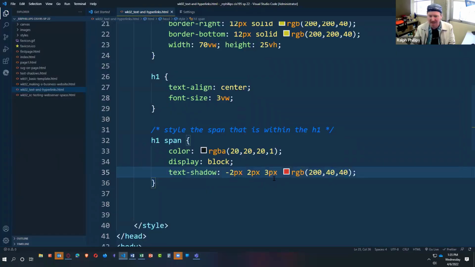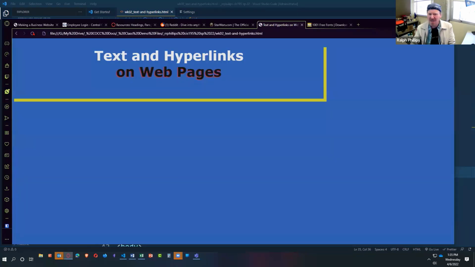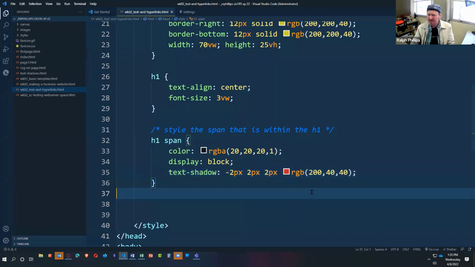And I kind of like that, but I really like those small, sharp shadows apparently. It's all personal preference. You can do whatever you like on yours. All right, I'm feeling pretty good about that. And of course, the color. So text shadow, pretty neat.